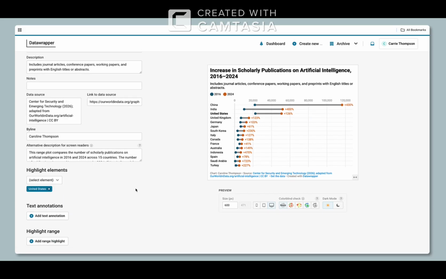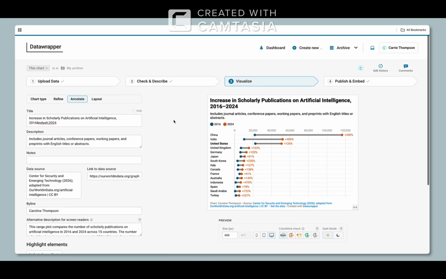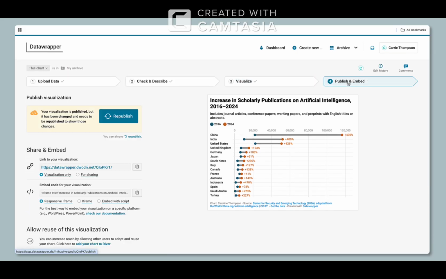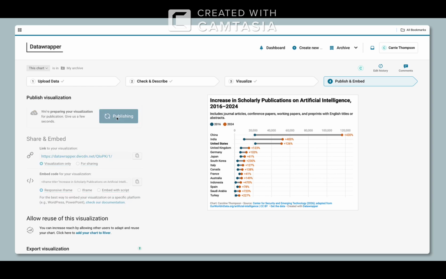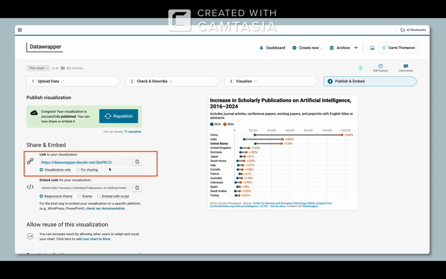When you're finished updating, go back to Publish and Embed and click Republish. You can see that the visualization link gets updated here. Any place that you embedded your original visualization link will now automatically redirect to this link so that your audience will see the updated version of your graph. This is great for any graph in which you want to keep updating the data over time.